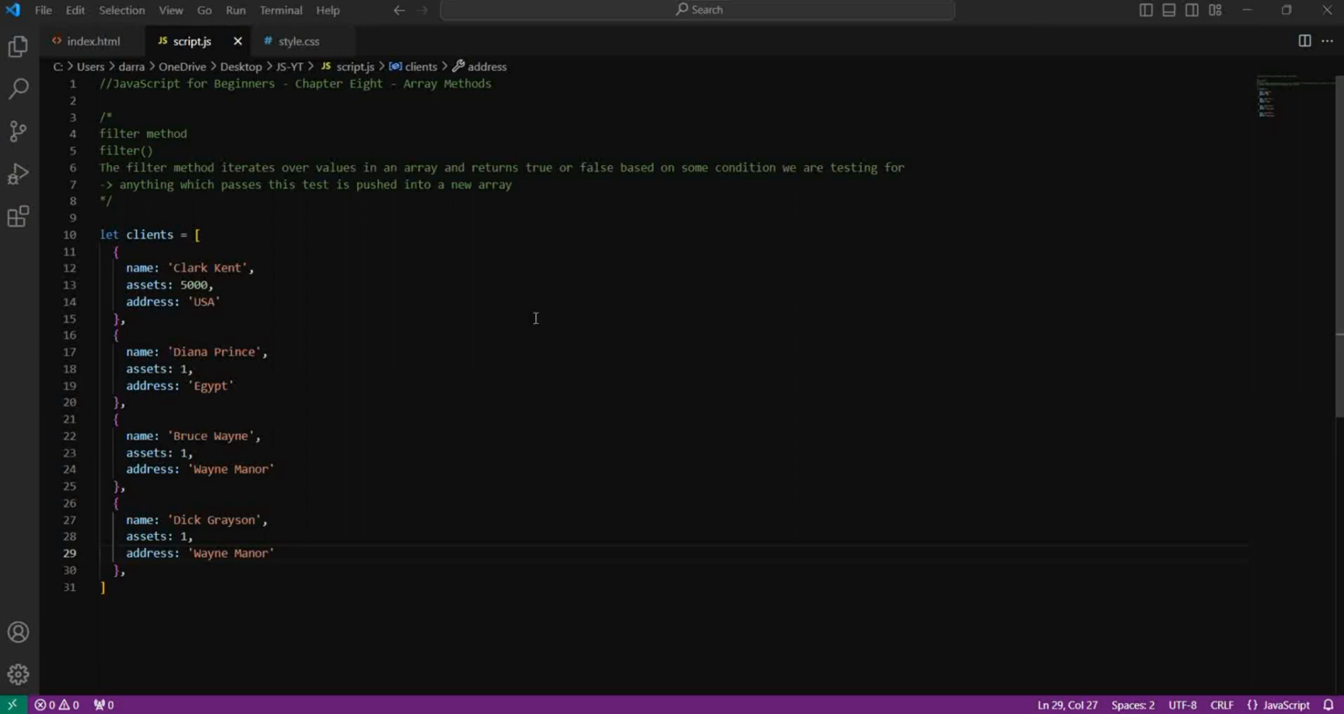Hi everyone and welcome back. Okay, in this tutorial what we're going to do is iterate over an array of objects depending on some criteria. So we're going to filter and get back all of the heroes who have a net worth of, let's say, $7,000 or more.